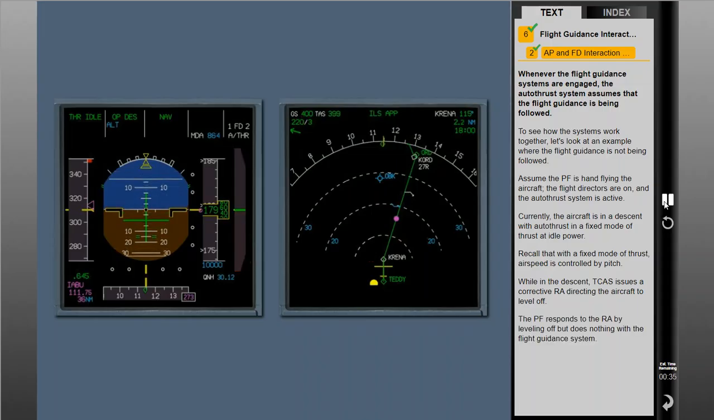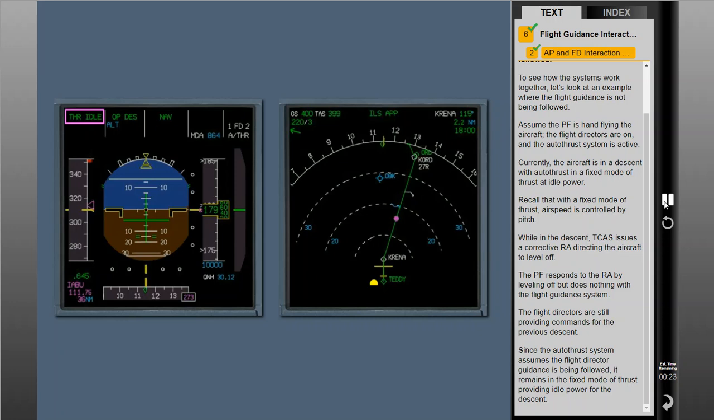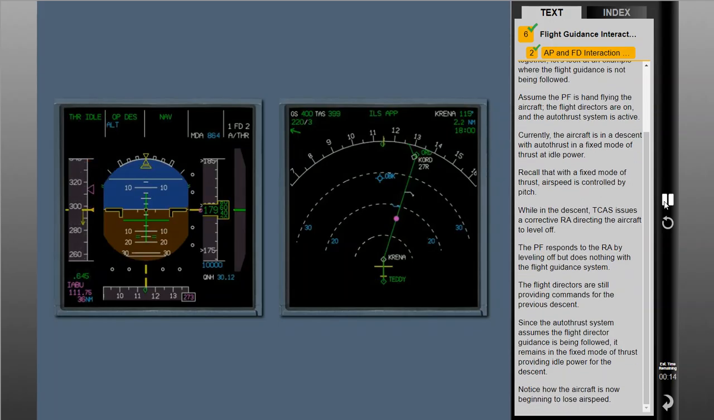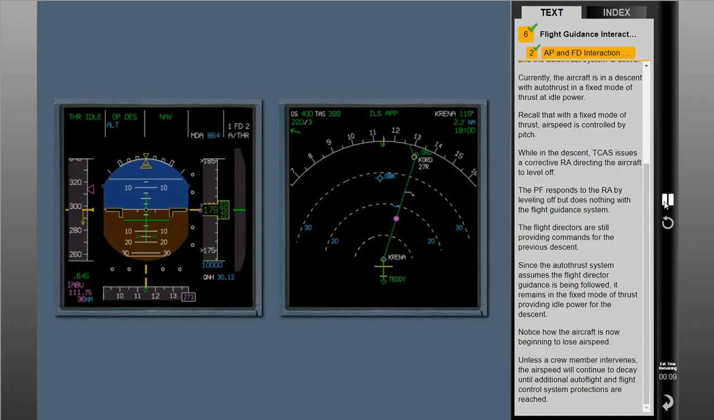The pilot flying responds to the RA by leveling off, but does nothing with the flight guidance system. The flight directors are still providing commands for the previous descent. Since the autothrust system assumes the flight director guidance is being followed, it remains in the fixed mode of thrust, providing idle power for the descent. Notice how the aircraft is now beginning to lose airspeed. Unless a crew member intervenes, the airspeed will continue to decay until additional autoflight and flight control system protections are reached.